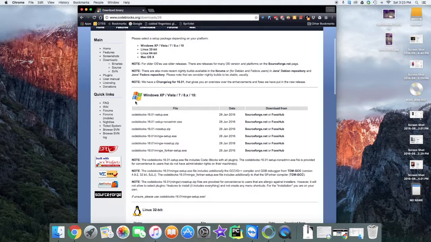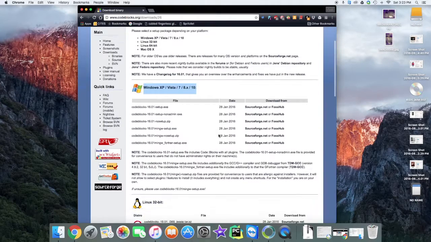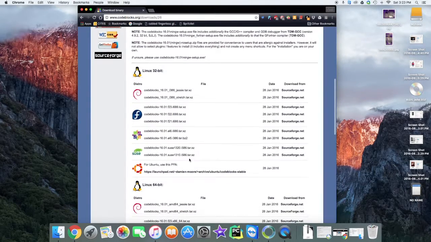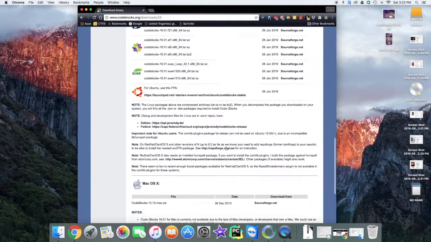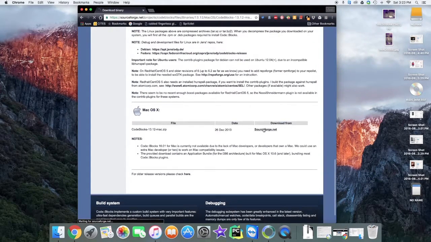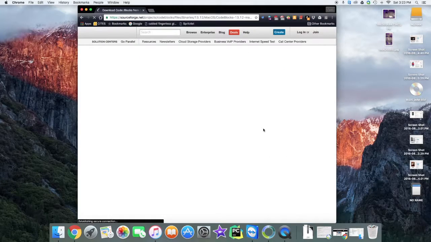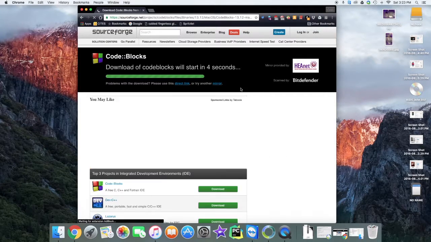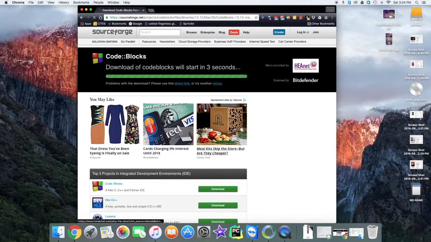Now, if you have Windows, you're going to download it here. If you've got Linux, you probably shouldn't be downloading it. You should just apt-get. It's way easier. If you have Mac, you're going to click on that link right there from SourceForge. It's going to download in 5 seconds. It's a pretty quick download. It's a small program.